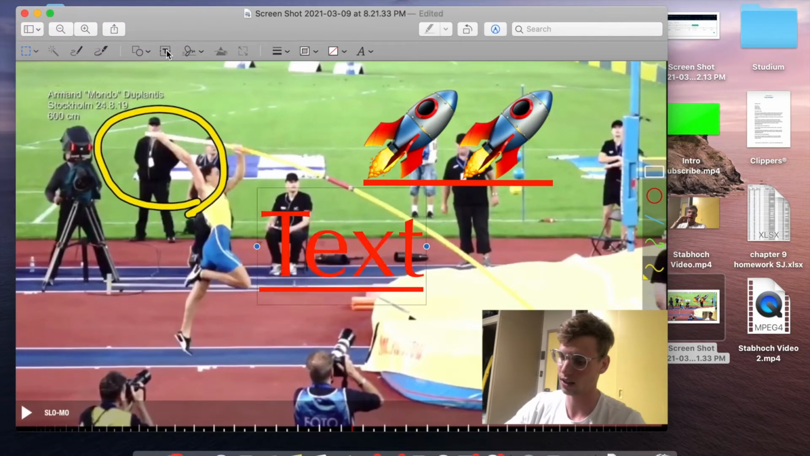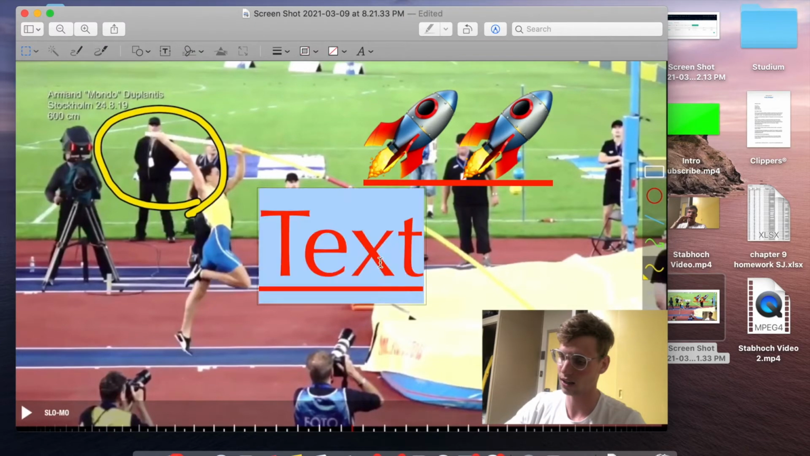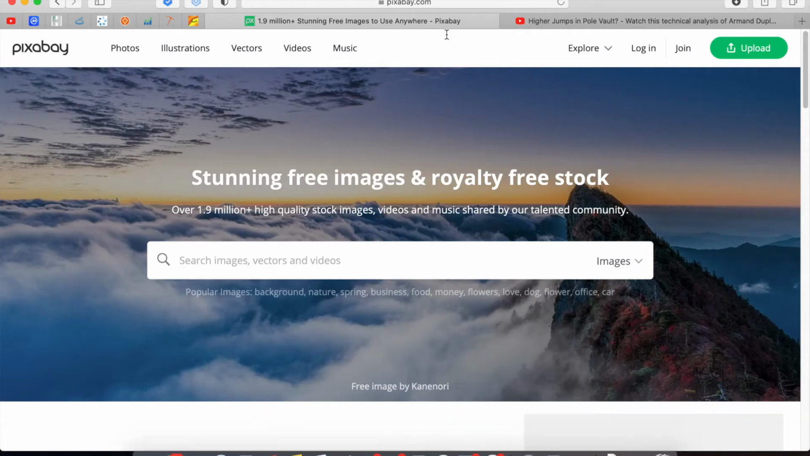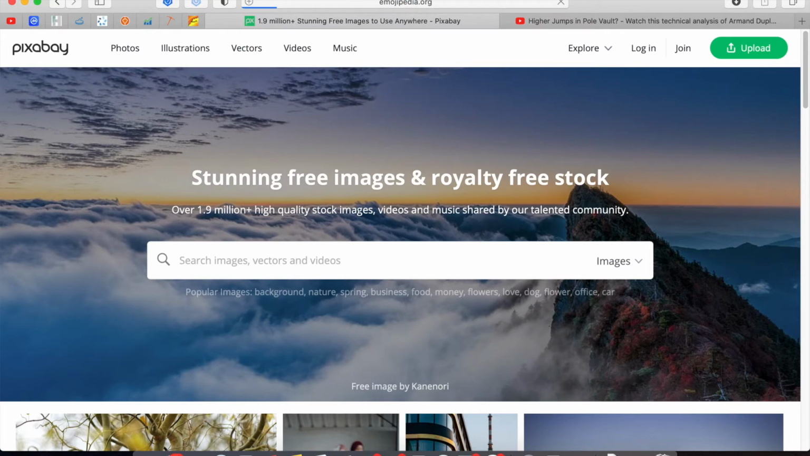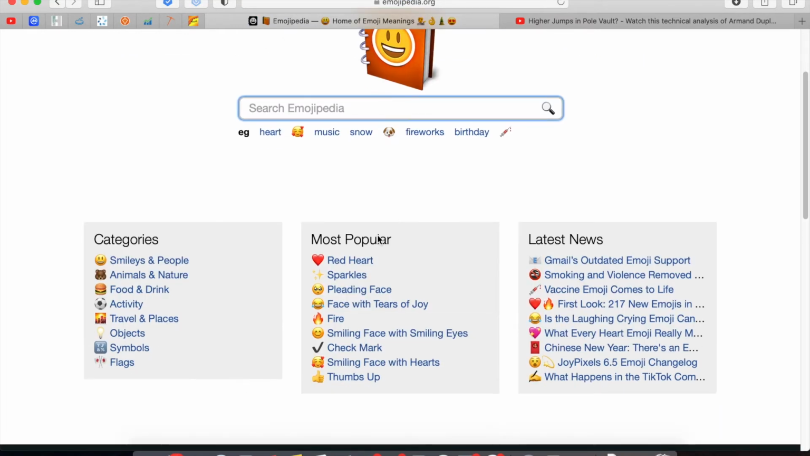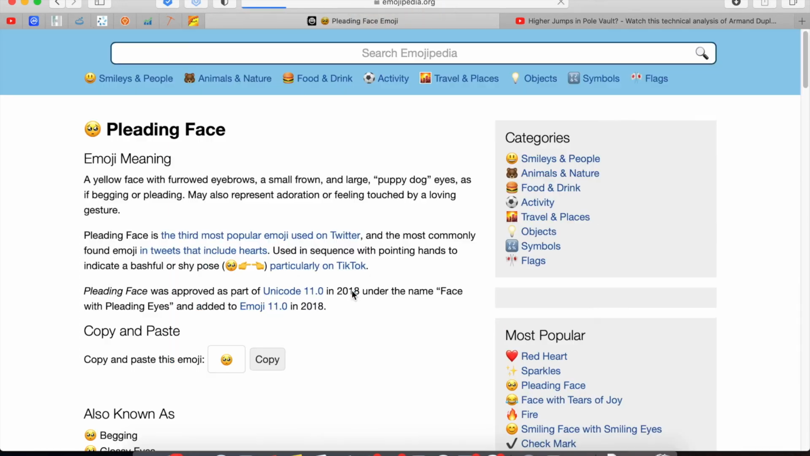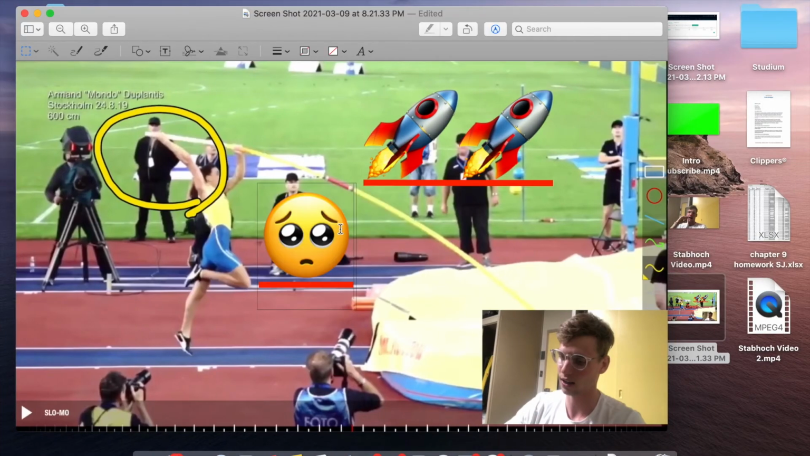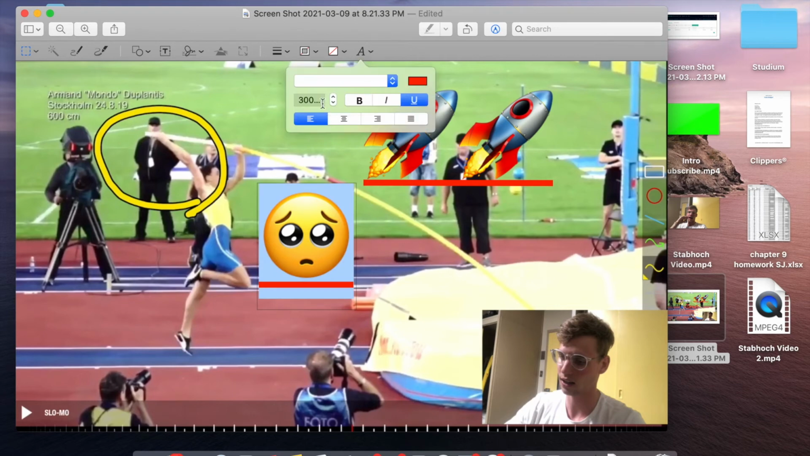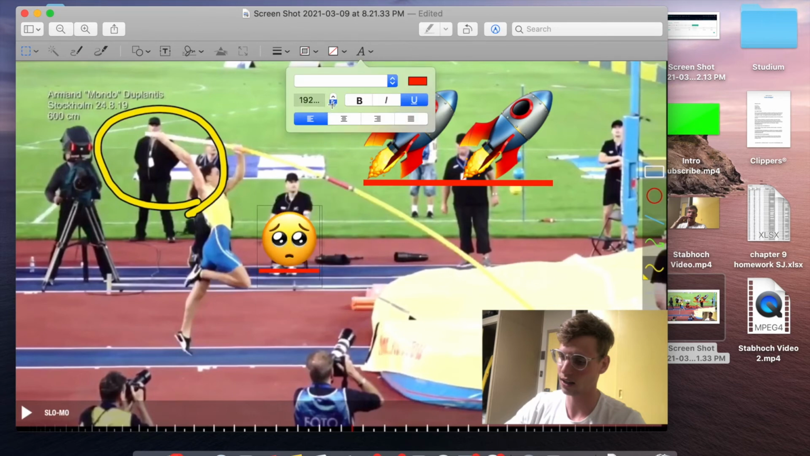like that. And then you can just take any emoji from Google. Let's go to Emojipedia, and here you can just copy out any emoji you want to have, copy it, put it in the text field, and then you can adjust it with this function.